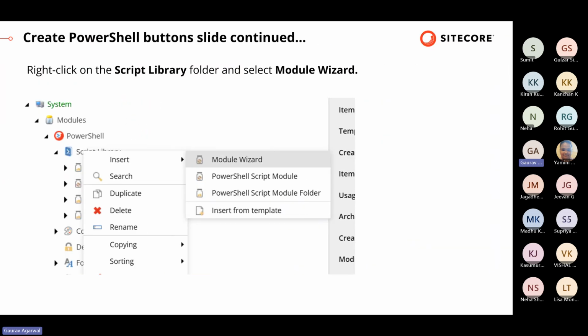I will demonstrate this in Sitecore as well, but these are some screenshots I captured from my Sitecore instance. First of all, as you see, we need to go to System, Modules, PowerShell, and Script Library. These are the out-of-the-box items Sitecore provides us right now. We just need to right click on this Script Library, and it will open a module wizard.